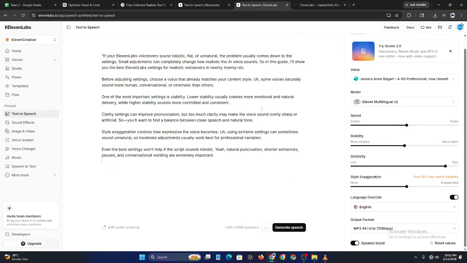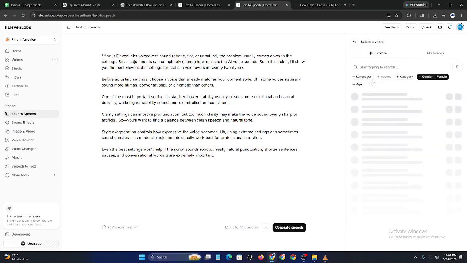And that's your full guide to the best ElevenLabs settings for realistic voiceovers. Hopefully now you have a better understanding of how to make AI narration sound smoother, more natural, and more professional.